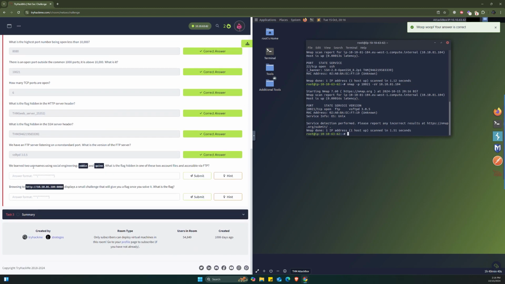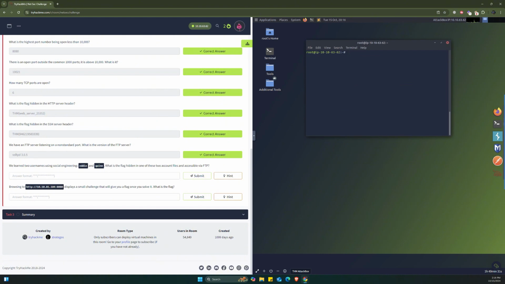So we learned two usernames using social engineering, AD and Queen. What's the flag hidden on those two accounts? I assume we wouldn't be able to access FTP without a password, or we have to use Hydra in order to crack the password. So let's guess the password. FTP to 10.10.81.104 and the port number is 121.